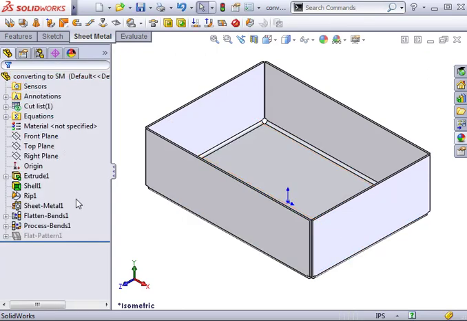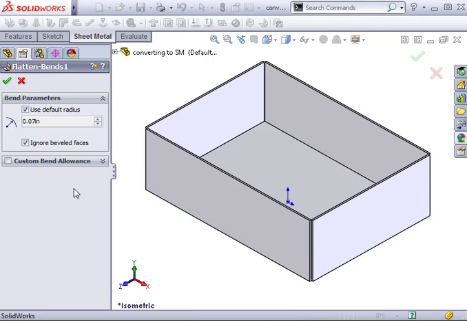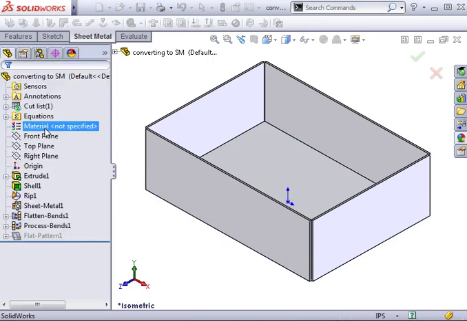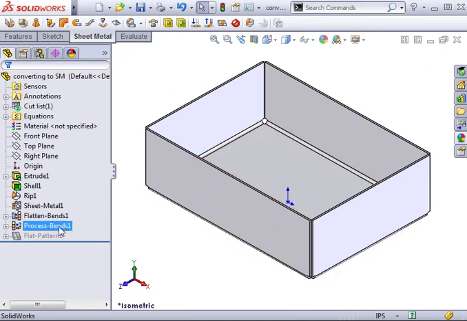The second new feature is Flatten Bends. This feature contains information of each individual bend. If you were to edit these bends, you could change things like the bend radius used and the order in which the bend is applied. The third new feature is Process Bends. This is the feature that transforms the flat pattern into the finished part.